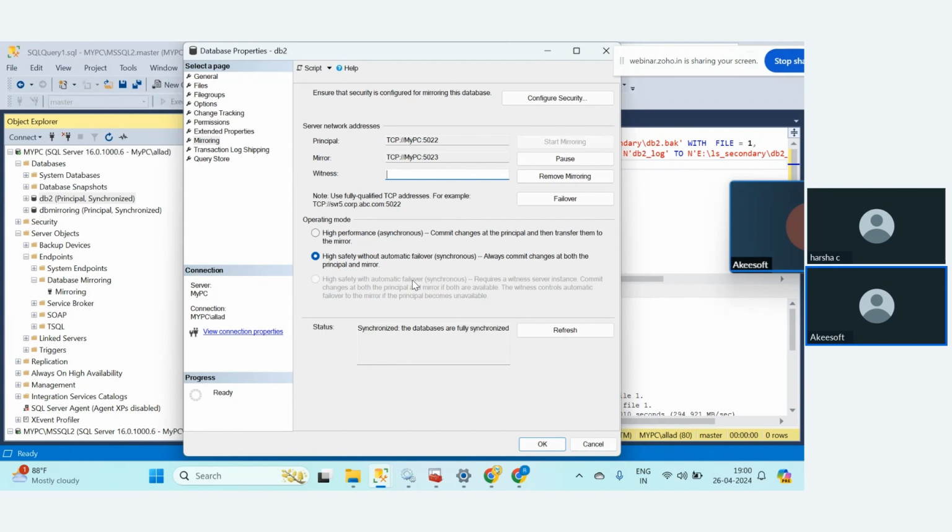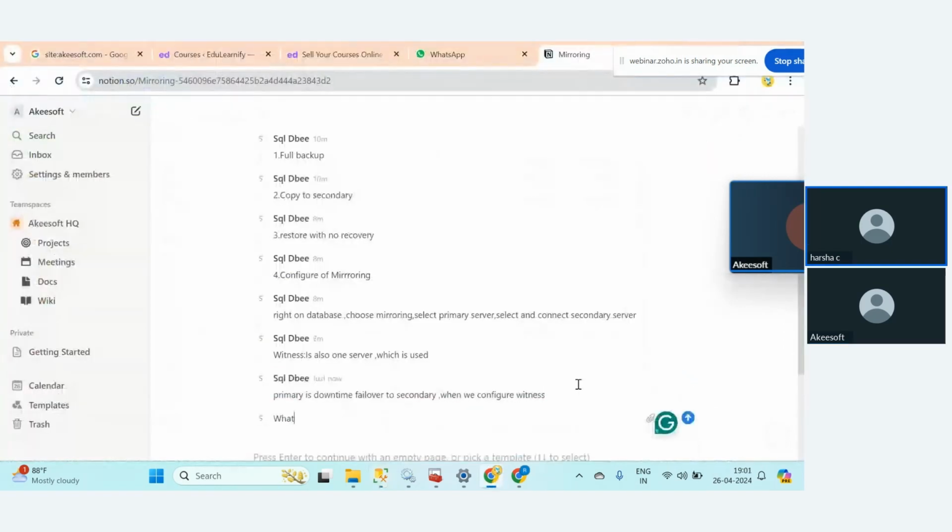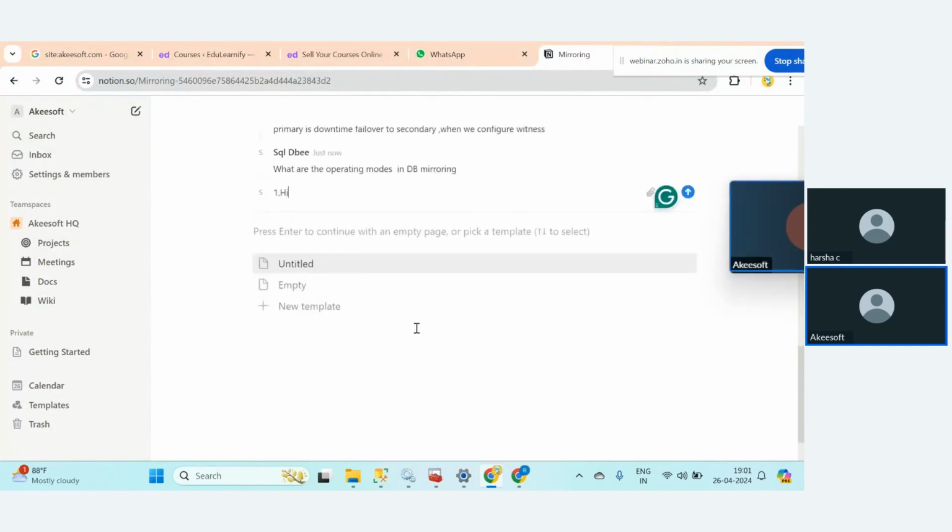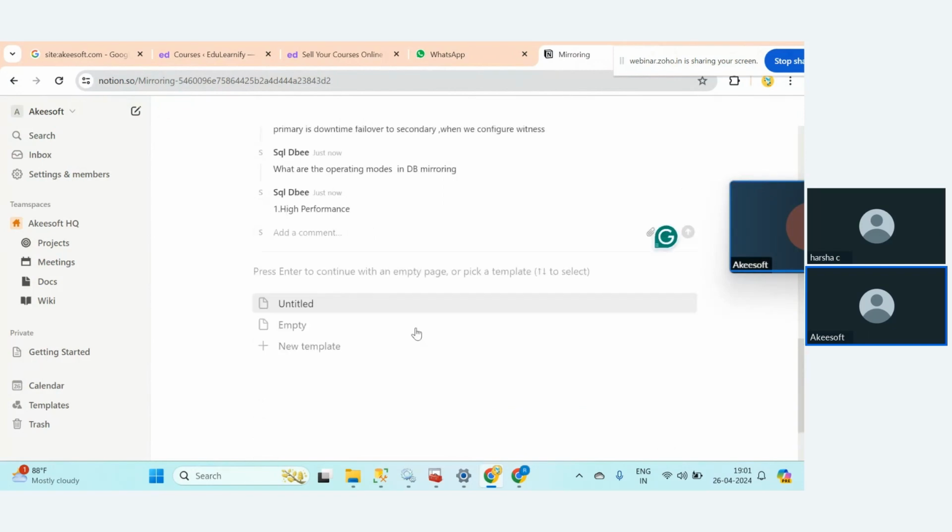Now yesterday, as I told, high performance is asynchronous. What are the operating modes in DB mirroring? High performance and high safety. One is high performance. High performance means performance will be good. The transaction commits in the primary first, then the response is sent to the application, and then the updates are made on the secondary.